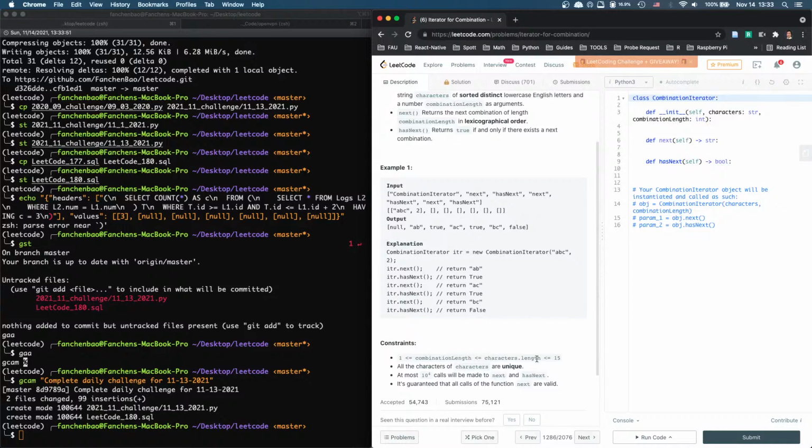Up to 10 to the 4th calls. Current length is 15. I mean, the character length is 15, so is it possible to obtain all of them? Well, the number of combinations will be 15 factorial. No, it's not possible. 15 factorial is humongous. So no, we cannot save everything in memory. That's why it has to be an iterator.